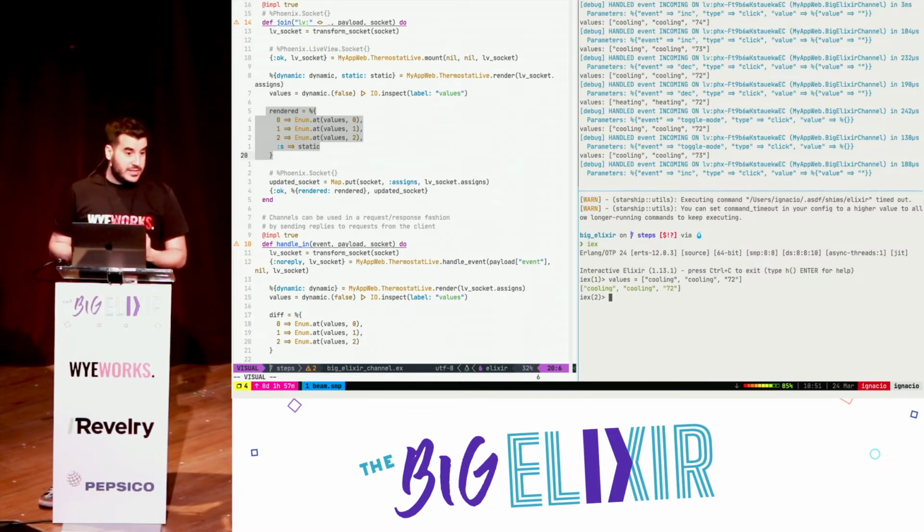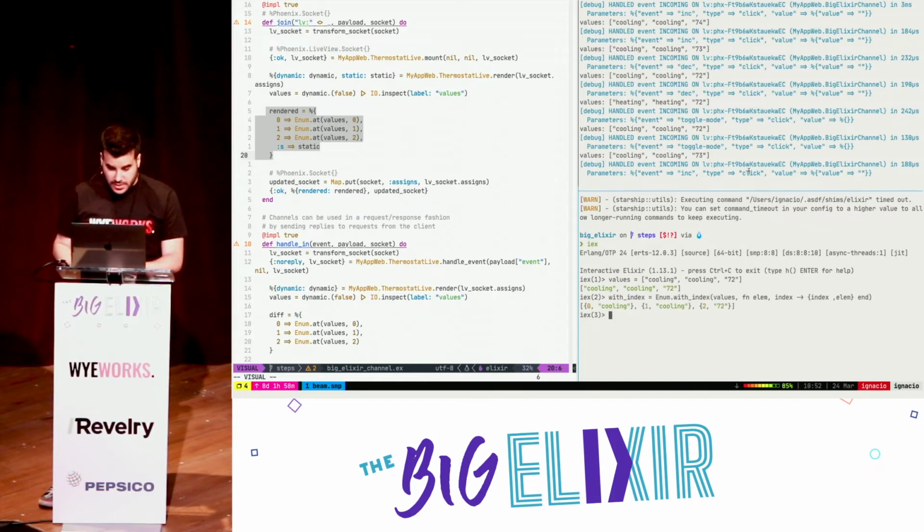So we need to add an index to it, so let's just use Enum.with_index. This takes the list, and a function that receives the element and the index. And let's just return a tuple containing the index and the element. So now we have this type of list.